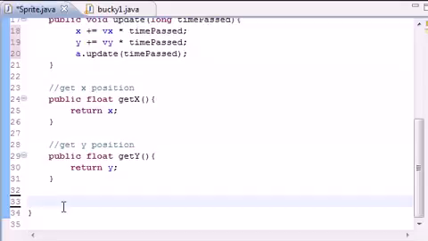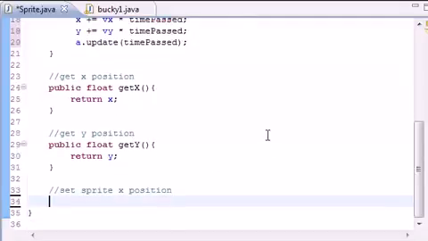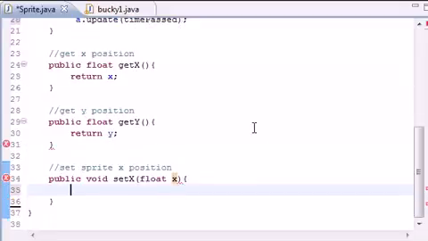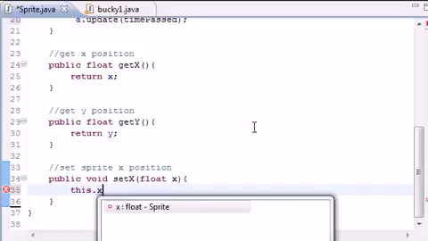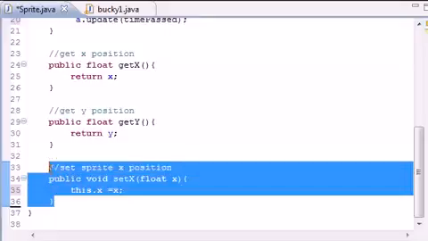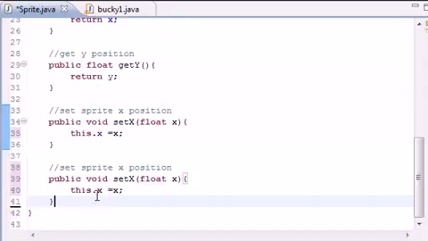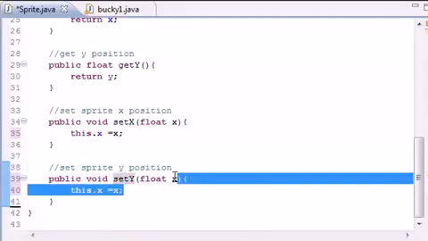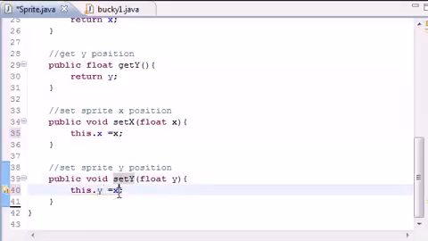It would be useful to set the Sprite's X position as well. So let's go ahead and do that with public void setX, and for the parameter we're going to pass in where we want to put it. So just put float x and put this.x, which pretty much means this sprite's X position is equal to the X that we passed in. Now let's set the Y position: setY, float y, this.y is equal to y. Looks good? Good to go.